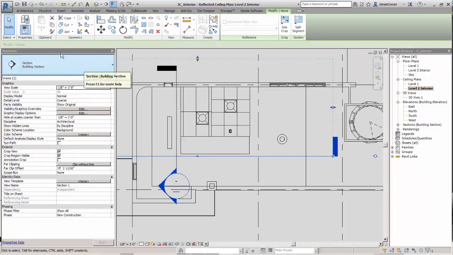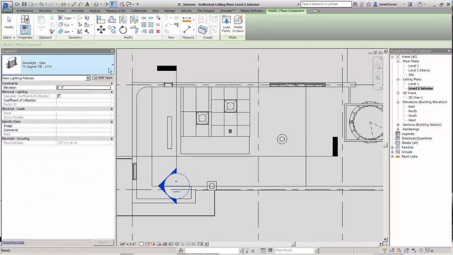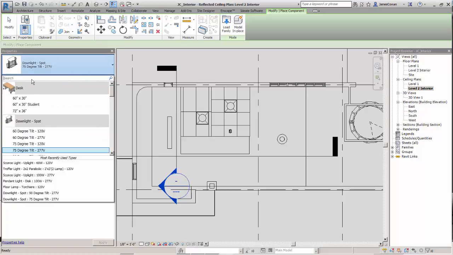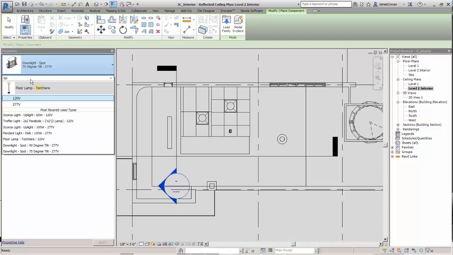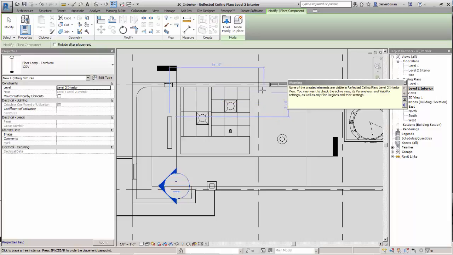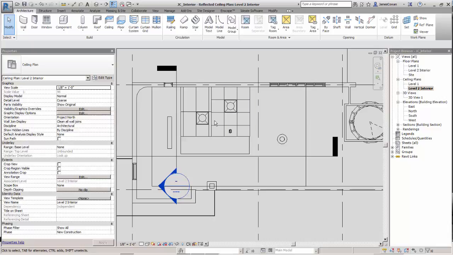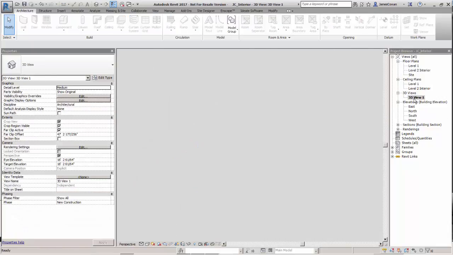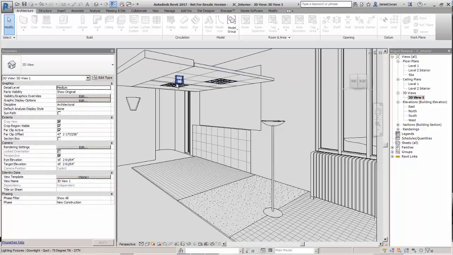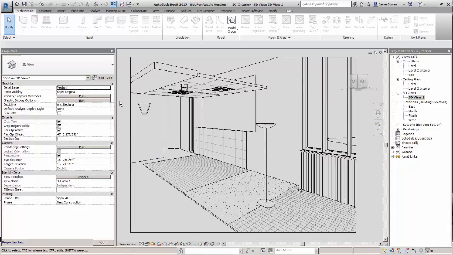The torchère was the other one. If I drop that again, I'm going to get a message because I'm dropping it on the floor. Right, so I get this warning because I'm at 7'6" looking up the way, but if I went back to my 3D view here, I've got my torchère and all of these lights in my project. That's the beginning of the ceilings and lights.